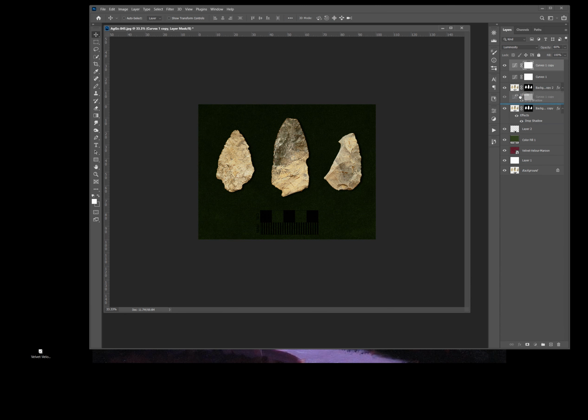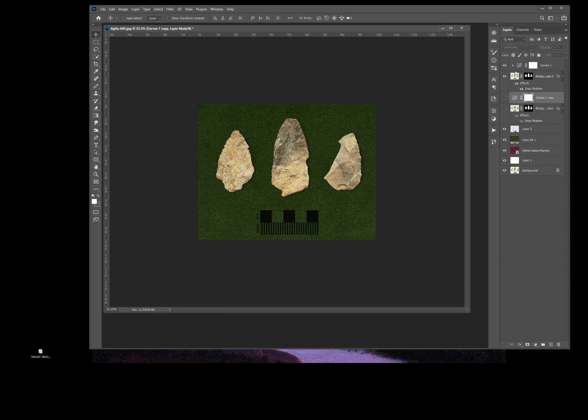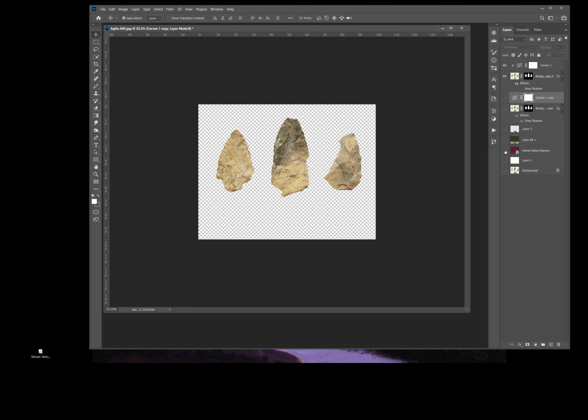Copy, copy, close, clip, and turn off drop shadow. And I will go ahead and merge visible, Control Shift E. Oopsie, wrong one. When you merge visible, you must have the layer selected that you want to merge.